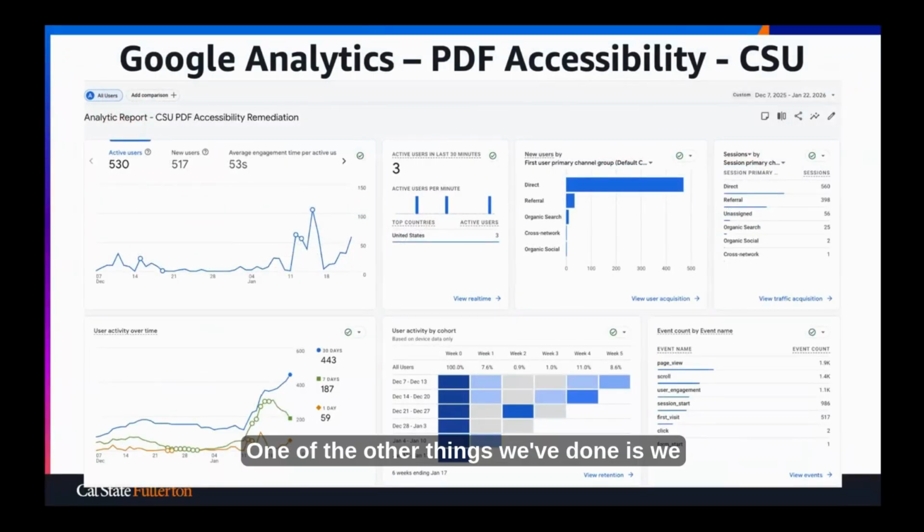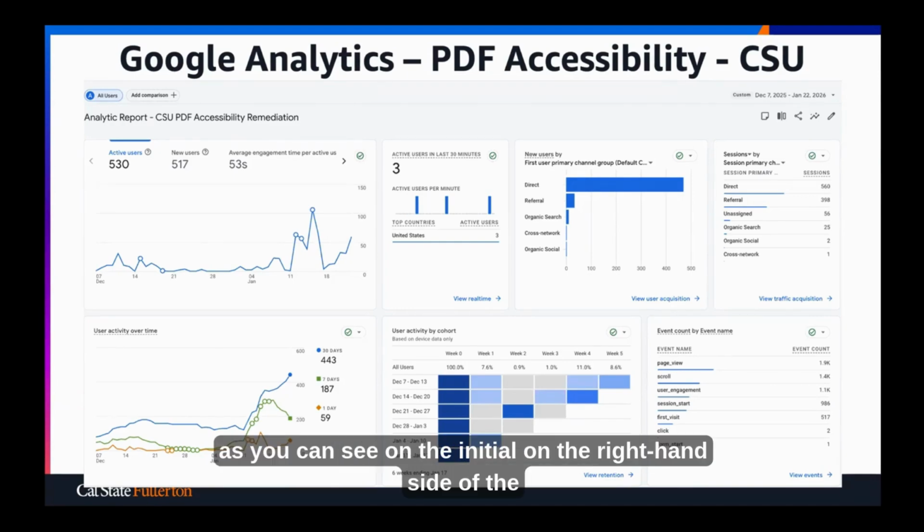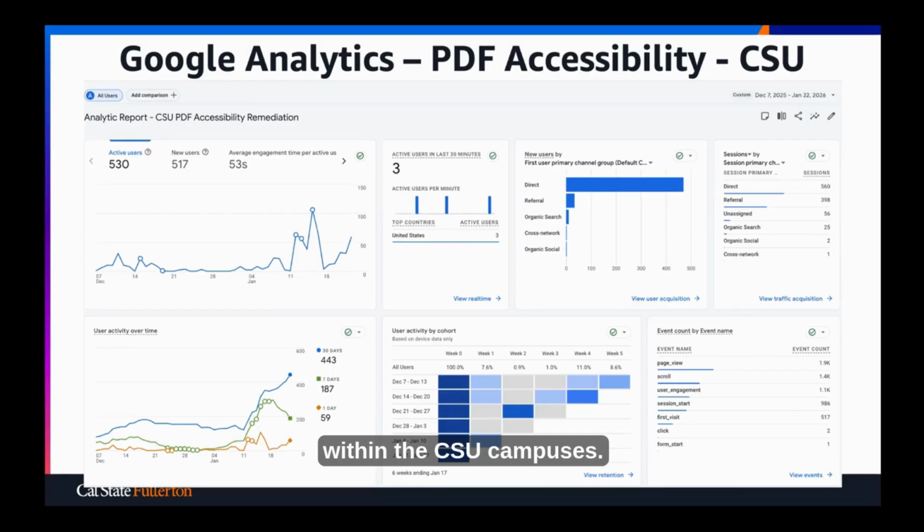One of the other things we've done is embed Google Analytics, because our campus is a Google Analytics shop. As you can see, this is the last 90 days or the last 60 days of how we launched our PDF remediation app. The highlight on the right-hand corner is where we made the initial launch within the CSU campuses. Next slides, please.